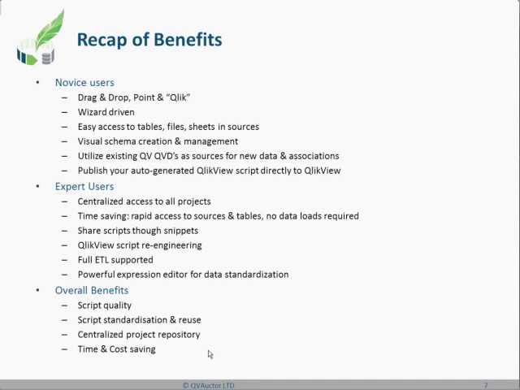So the overall benefits, we look at very good script quality, excellent script quality coming out of the product, and then script standardization and reuse, utilizing the projects repository, and a massive time and cost saving.